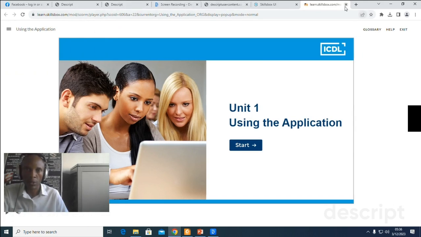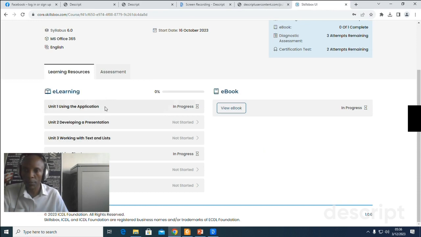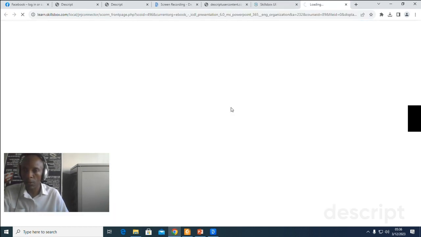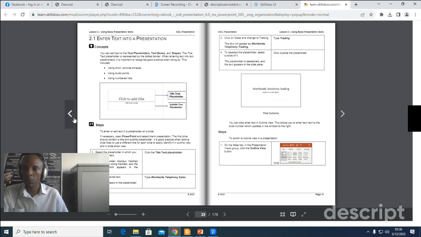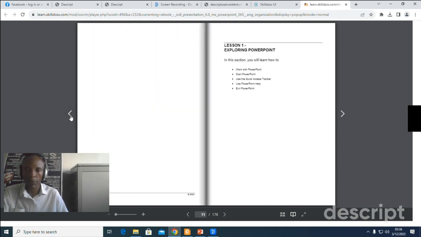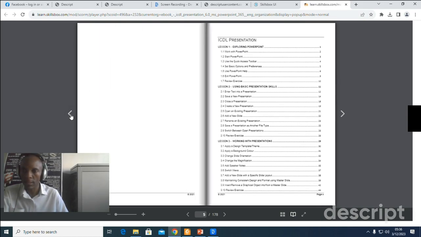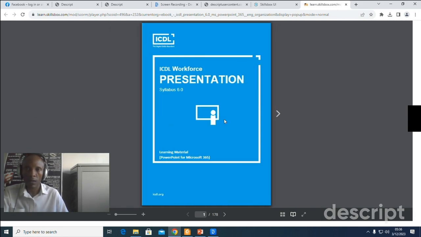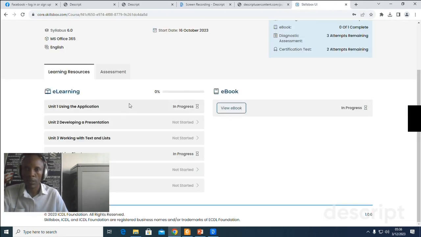Then we want to go back to our Skillsbox main page. Then the second resource under learning resources is the ebook. If you click on view the ebook, depending on your internet speed, it can take a while to open. But when it opens, it gives you access to all the material that you need to pass this certification test. Okay, I'm going to close it and then go back to our Skillsbox page.